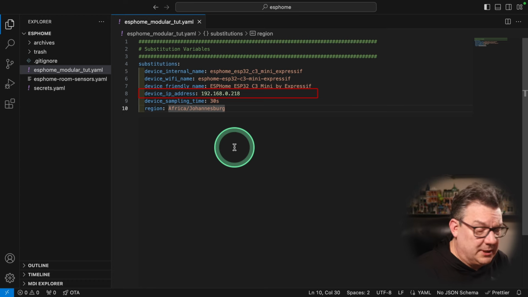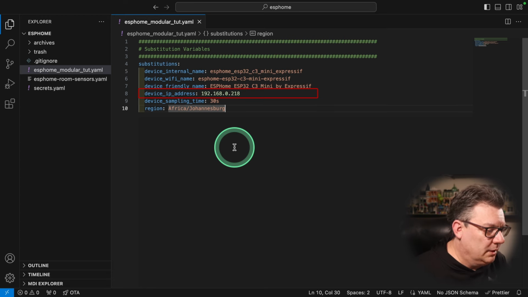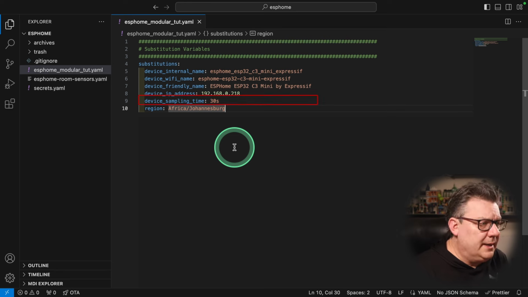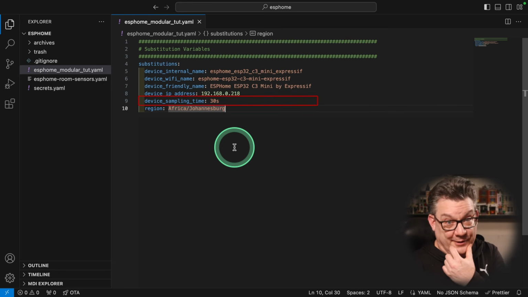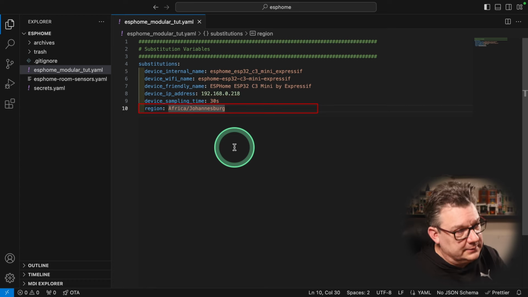In fact, it's already there in my room sensor. It's going to be in another file, and I don't want to modify those files. Then there is the device sampling time, which is generally 30 seconds. I don't see why going any faster, at least for us, would be of any use. And lastly, obviously, the region, which I've just stated.